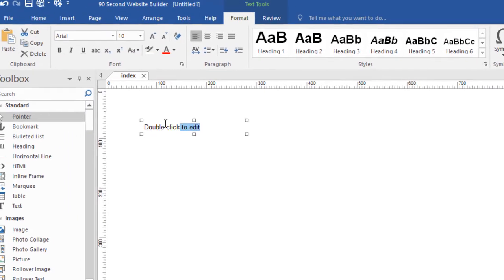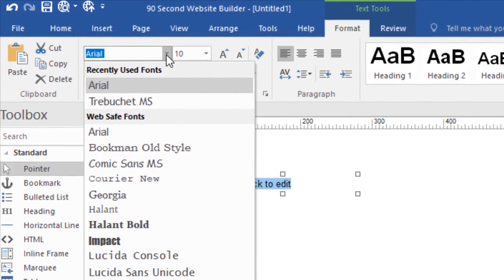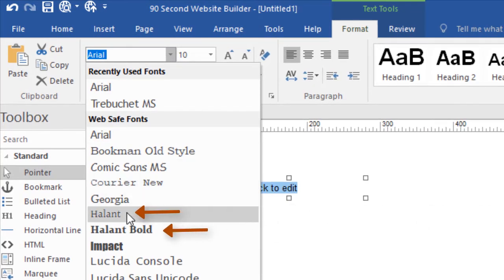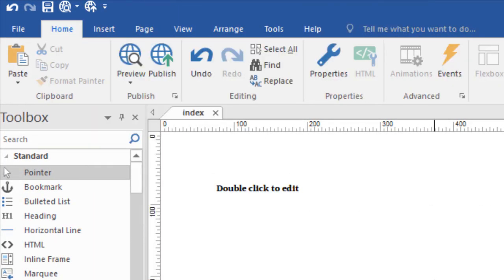So now if I select my text and go up to the fonts, I've got my new Google Fonts ready to be used. So that's the Google Fonts Manager in 90-Second Website Builder.